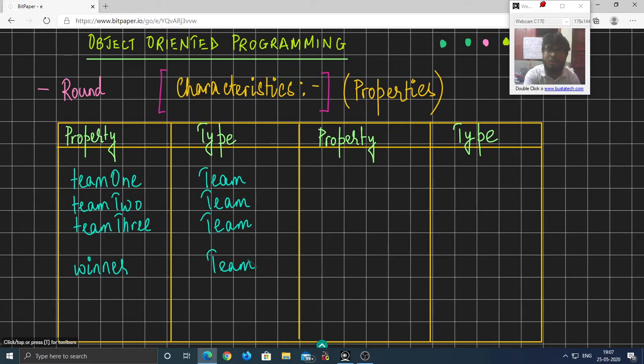Even when there is a draw, there is always a tiebreaker that is played so as to finalize who is the winner, the runner-up and the winner, right? And every round would have a runner-up as well. So runner-up, that would also be team. And I guess that's it. Moreover, we would also have a judge, right? Who was the judge of that round? So judge, and this would be of type judge.